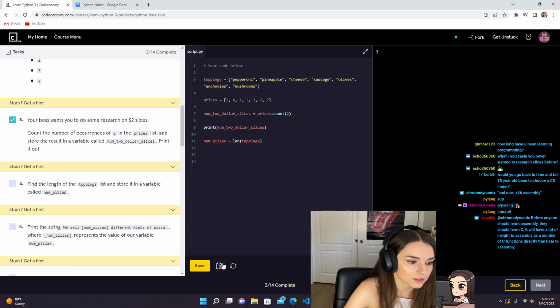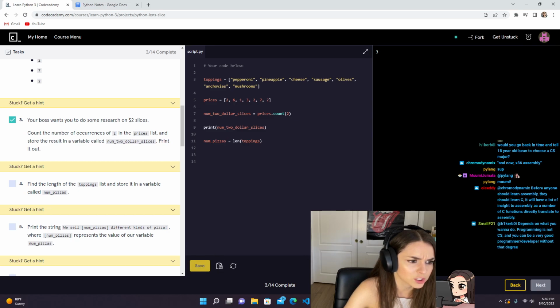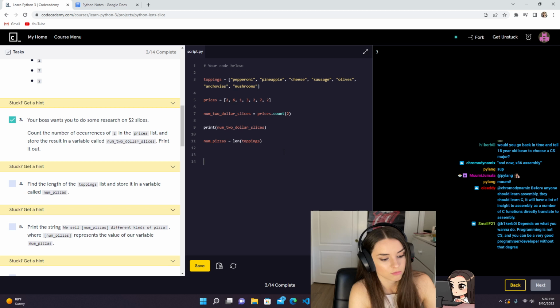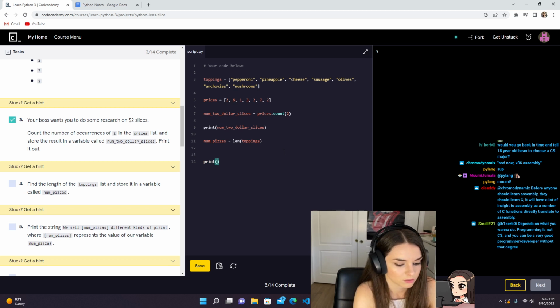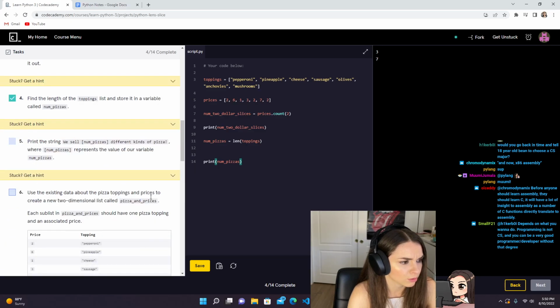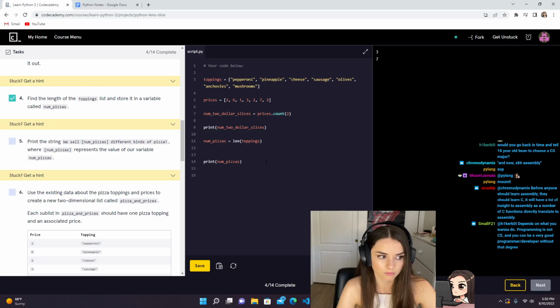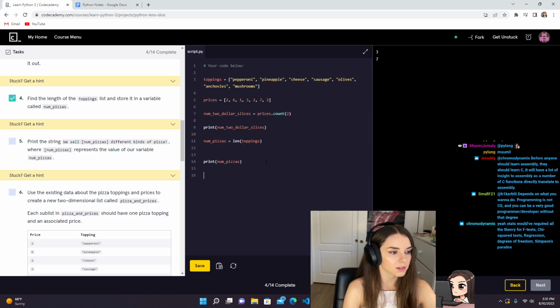Find the length and print it. Pizzas. And there are seven toppings. Print. Ooh, I've never done this before, but this makes sense.